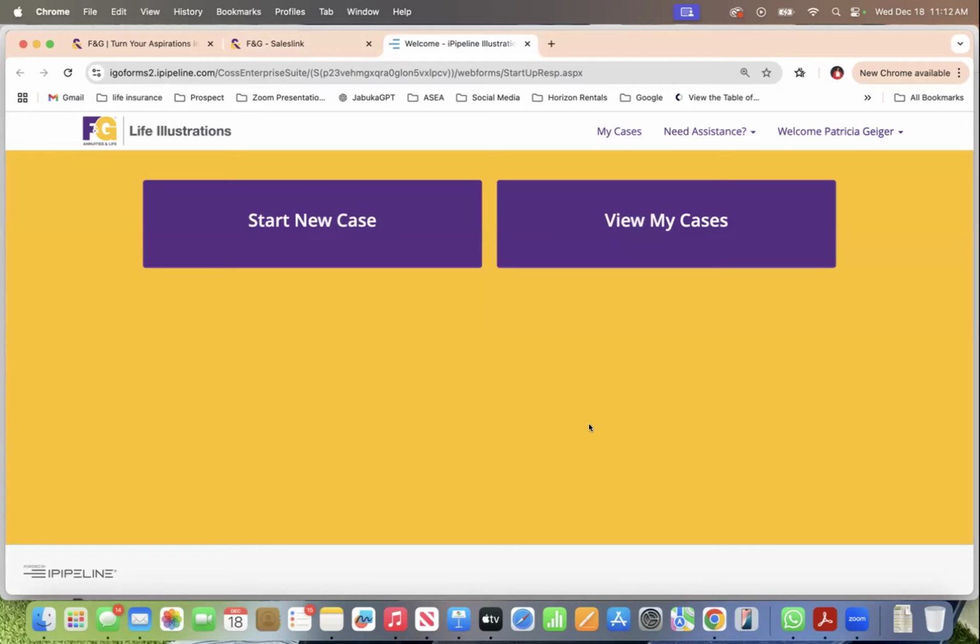Everything that you have written, if you've saved that illustration, it's going to be under viewing your cases. But for today, because we're just training on a new case, we're going to click on starting a new case, which is this tab right here.